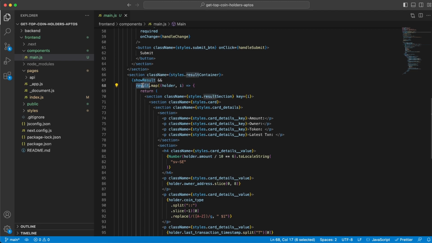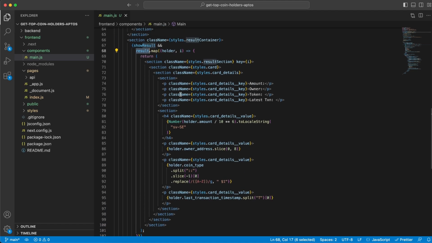So we're gonna map through the results, and we're gonna extract the values that we want to display. I have created two sections right here. So one is with the keys basically, and one right here is with the values. So we have the amount, the owner, the token, and the latest transaction. In that specific order, we have the values as well.